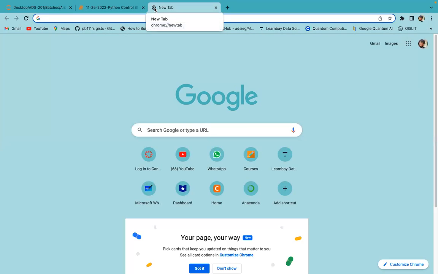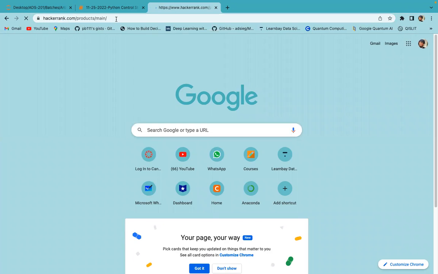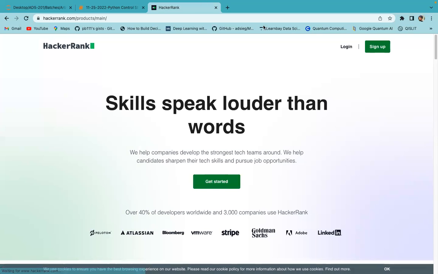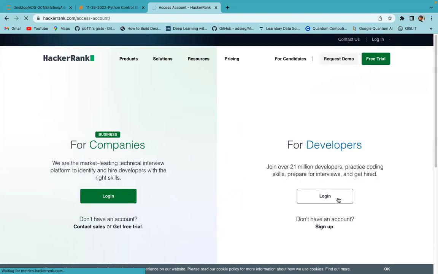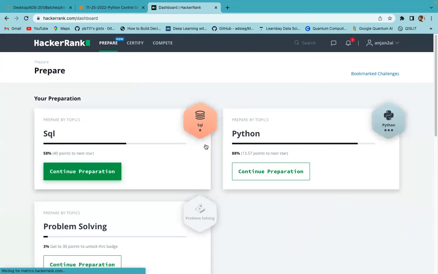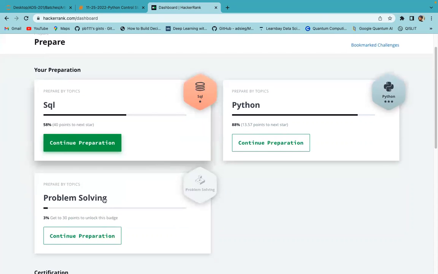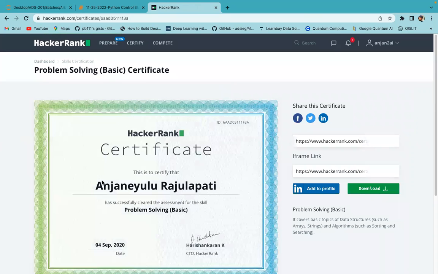So I want to give you a task. How many people know about HackerRank? Go and look at HackerRank. Log in to your HackerRank. If you don't have an account, we can create your own. For example, if you want to prepare or solve problem solving, here we have problem solving basics, whatever it is.